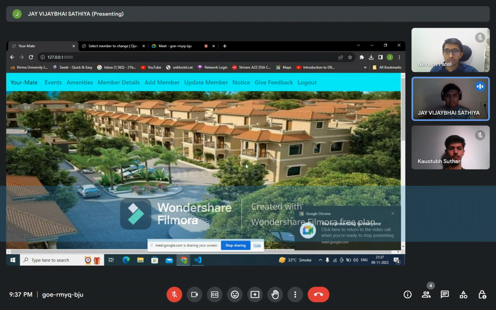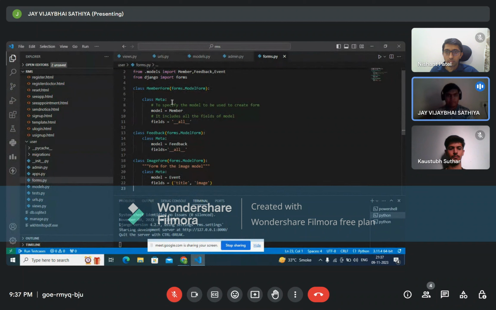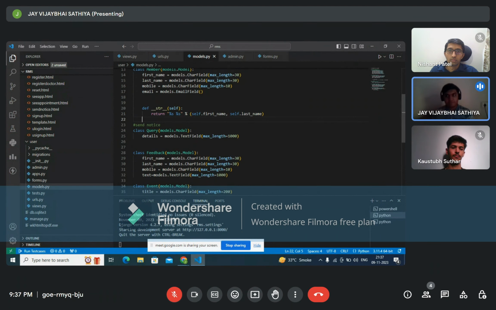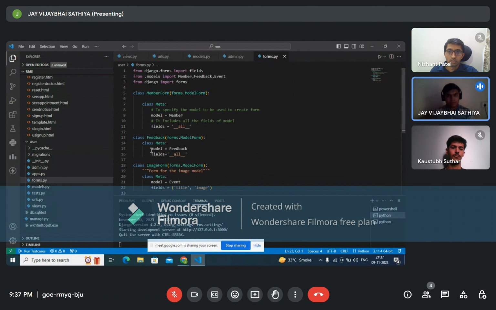This is all the functionality of the CRUD operation. We use the Django model form for performing the CRUD operation, which is here MemberForm, the main class for the members' details. Here fields equal to __all__ describes all the necessary fields described in the models.py file, which are first name, last name, model, email, all converted into the forms.py file.